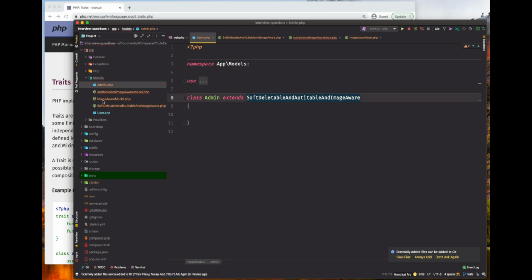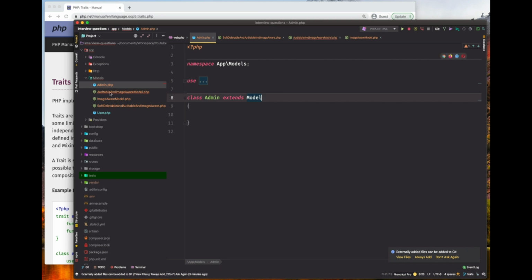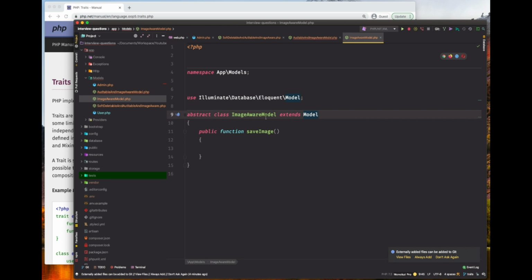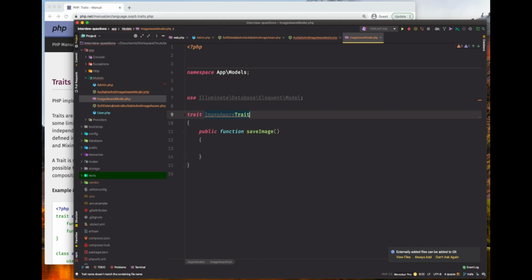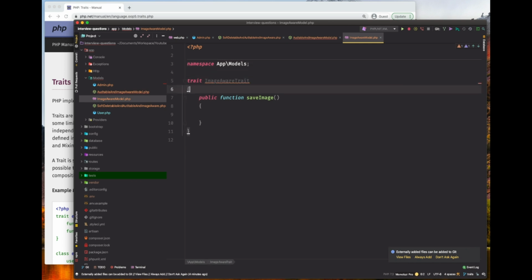So now let's see how a trait will solve this problem. Let's remove this altogether and extend it with model instead of all these things. Here let's start with image aware model. From the image aware, let's remove this from model. We just want this to be image aware. It should not necessarily be a model, so we'll call it a trait, image aware trait. This can save the images. Let's remove these as well. Okay, this is fine.